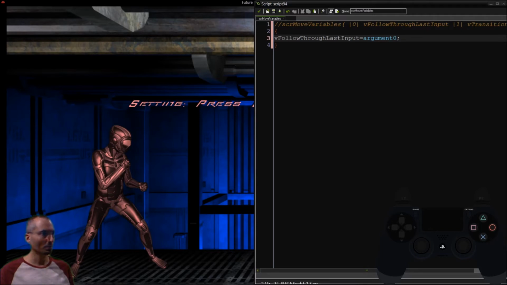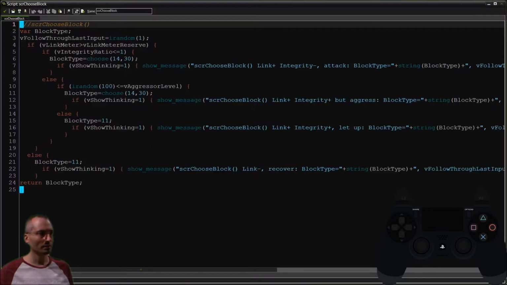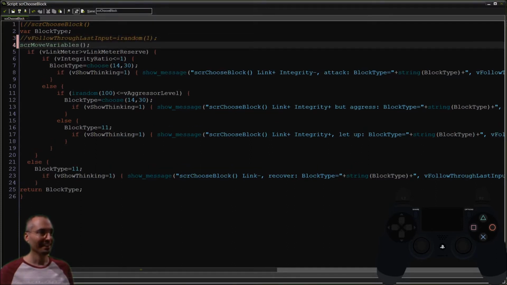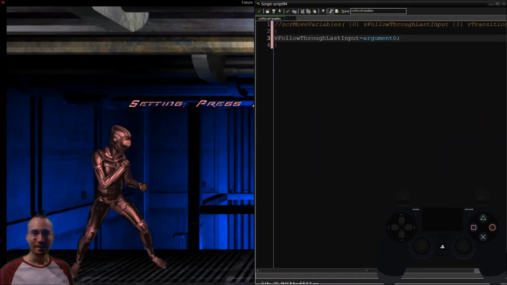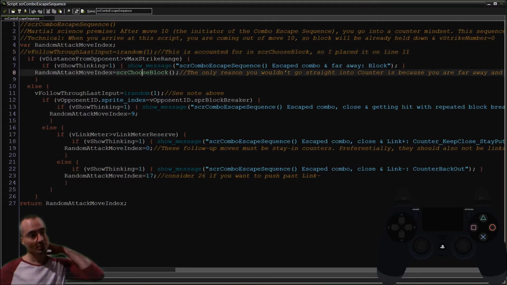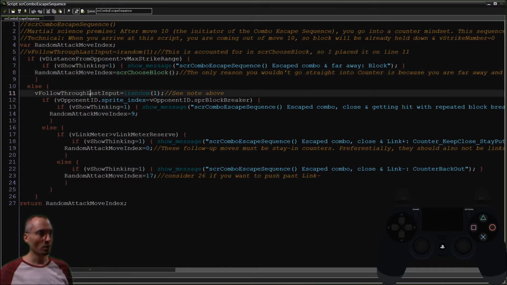So I just want to move some scripts around. We've got choose block. Looks like that one's a random. Look at me, I'm still in AutoHotkey. That's fun. And then one more. Very interesting. So you don't need to make the assignment here because it's accounted for here, which is good. And then, however, you are making the assignment here.